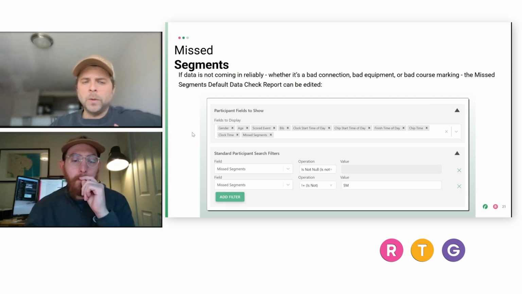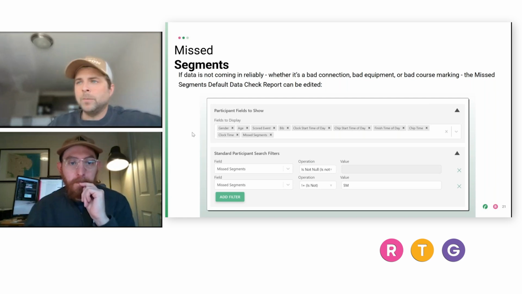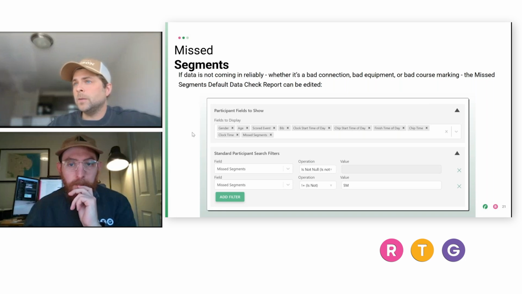To do this, you'd go into your data checks and expand the parameters here. You can see that by default, you have missed segments is not null, which would bring in everyone. But we can also filter out anyone who missed the 5 mile segment, because that's not coming in reliably, by just adding a filter and saying missed segments, which is an available field now, and then is not the 5 mile. Keep in mind that the value there is something you have to input yourself, so you need to make sure that it matches the name of your segment exactly.